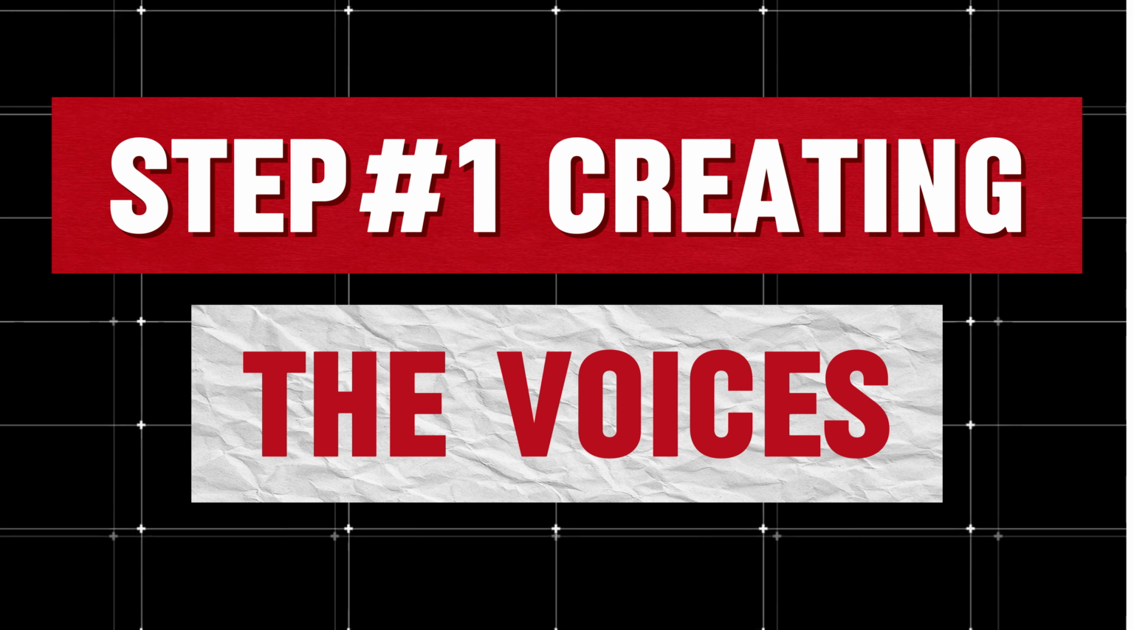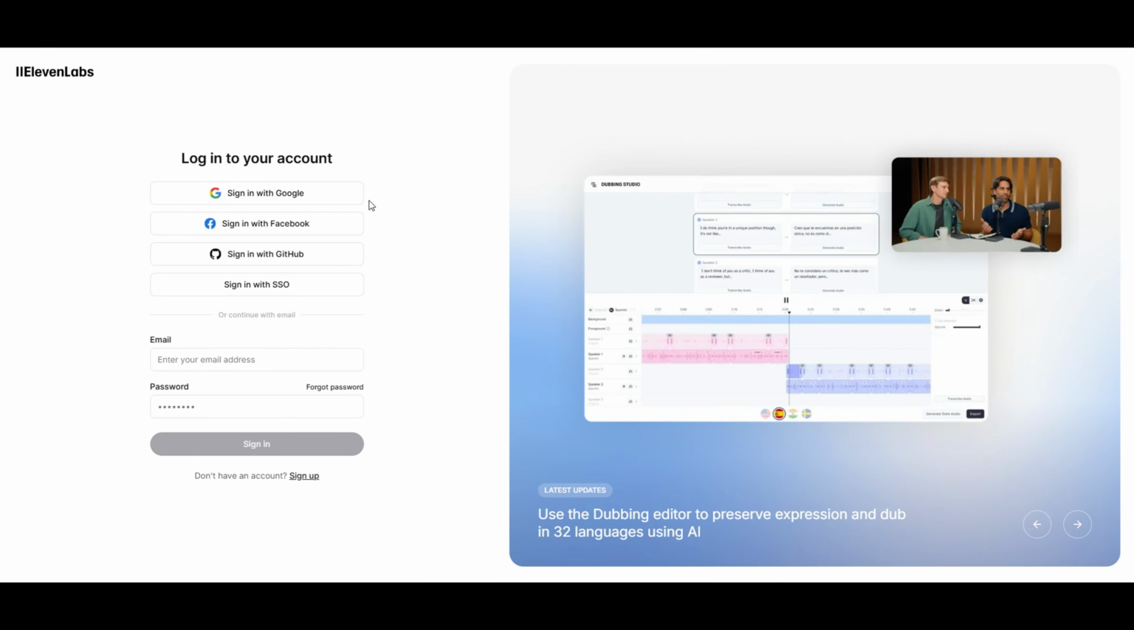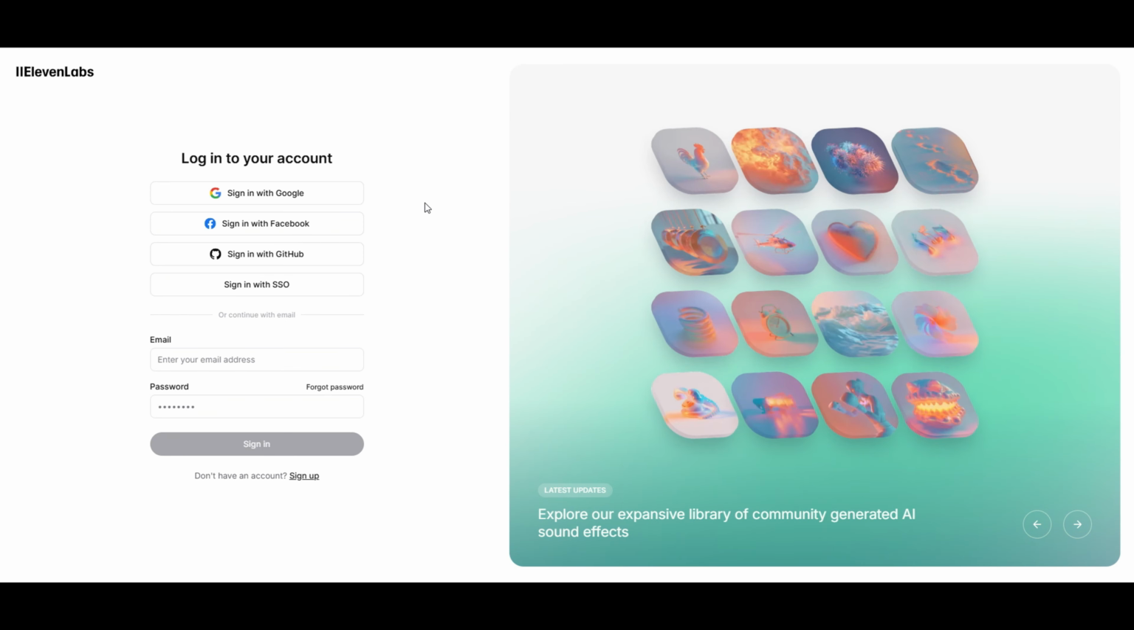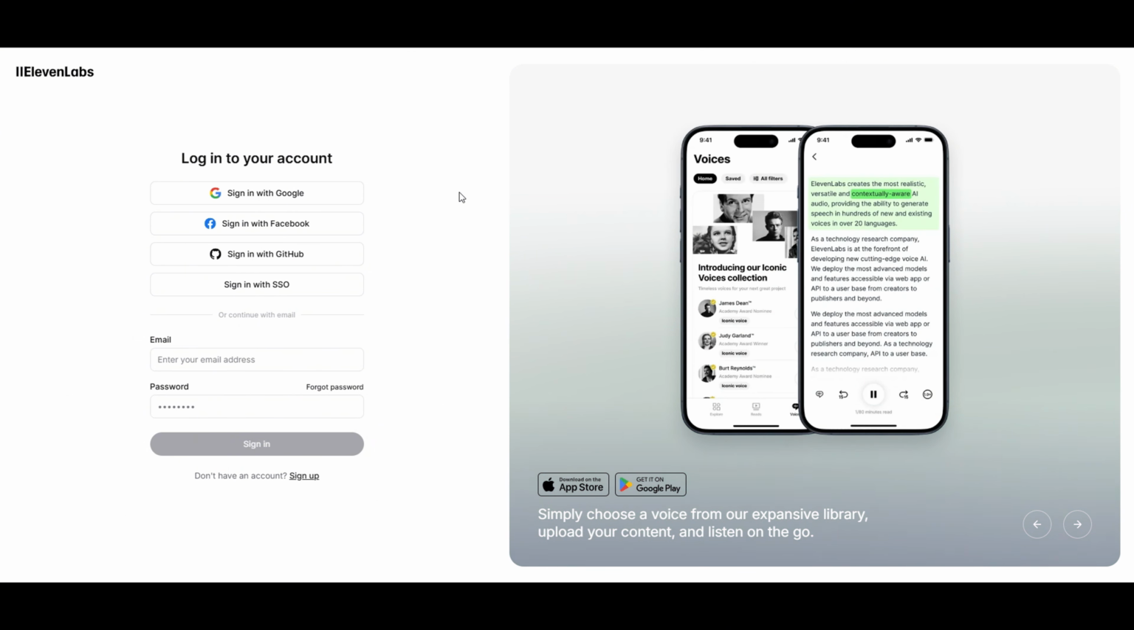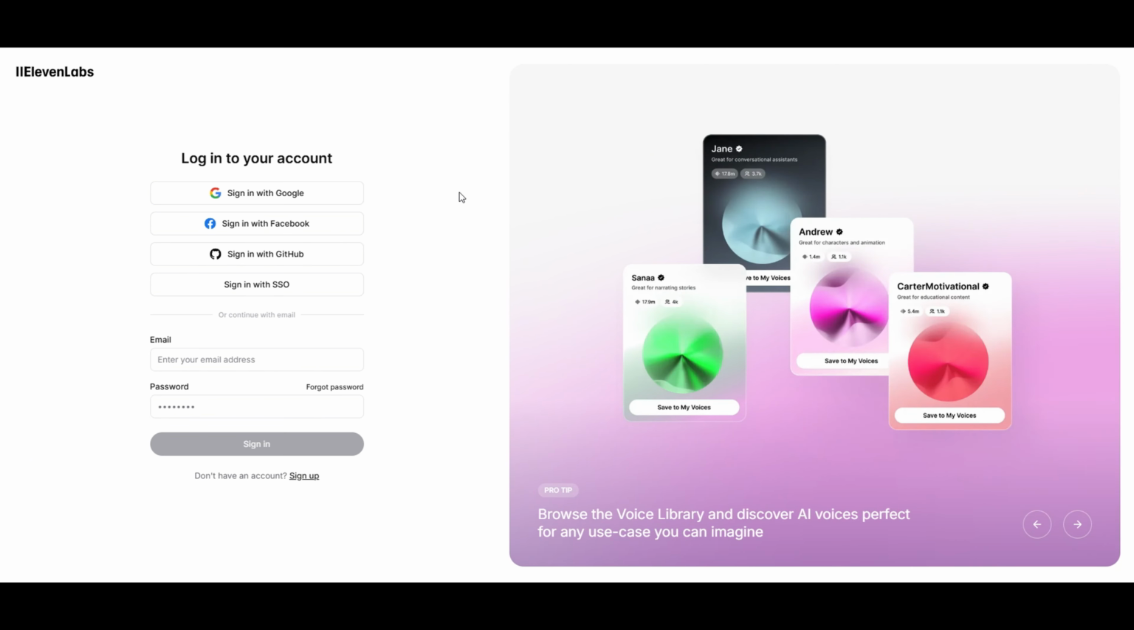Let's dive in. Step 1, creating the voices. The first thing we need to do is generate voiceovers for our videos. For this, we'll use a fantastic AI tool called ElevenLabs. It's one of the best applications out there for creating AI-generated voices, and I'll actually be making a full tutorial dedicated to ElevenLabs soon. It's already widely known and used by creators around the world.